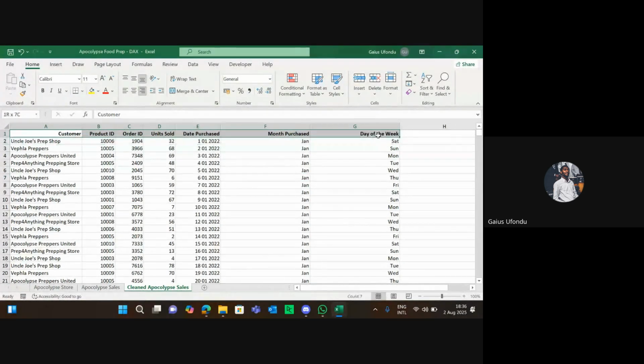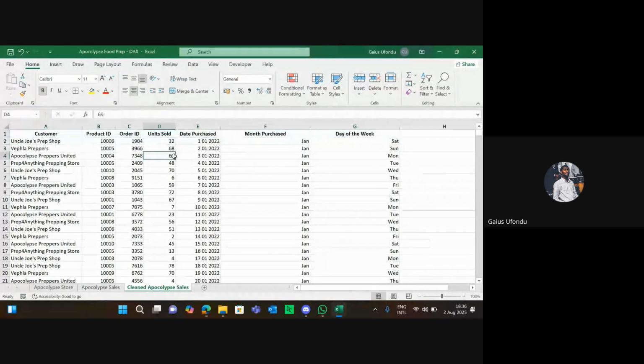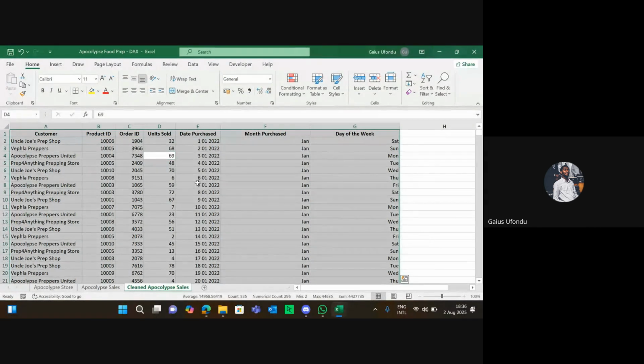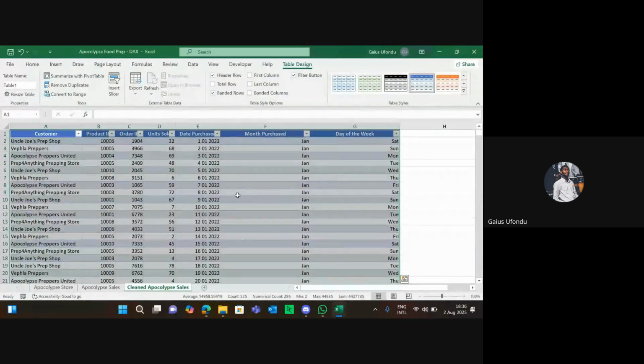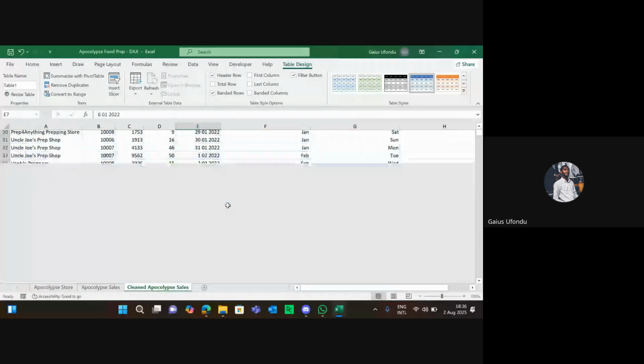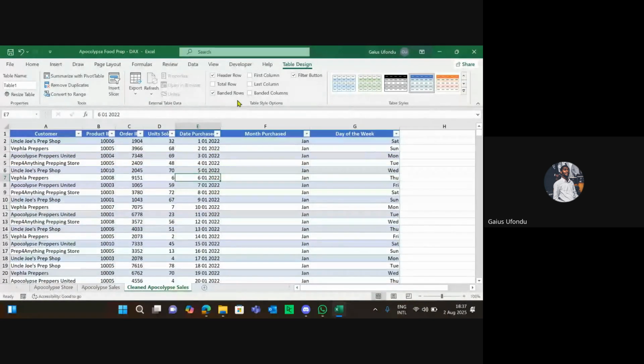So once you have all this, just do Control A, then Control T. Control T will just help you convert this to a table. So always leave this on if you have table headers already, and you click OK. So you convert this to a Microsoft standard Excel table for you. Here you can change the table design if you want. You can always come back here to convert to range. So Control T, shortcut to convert to table.